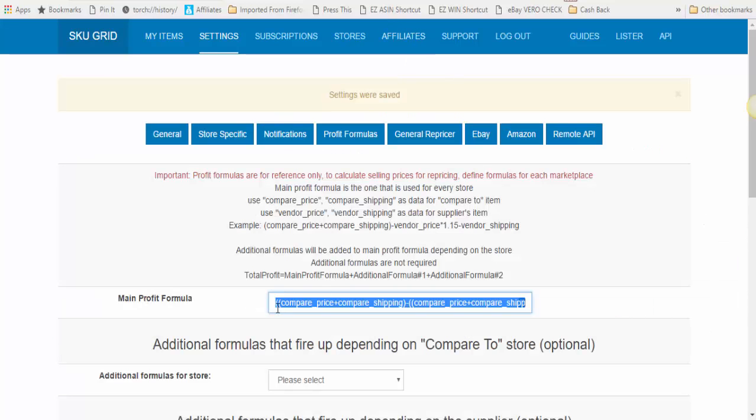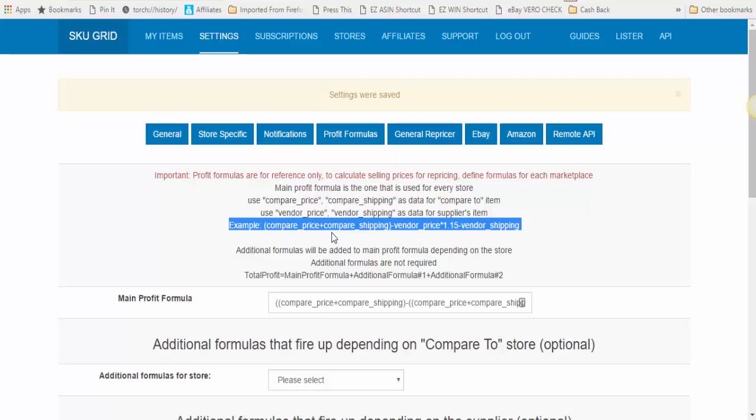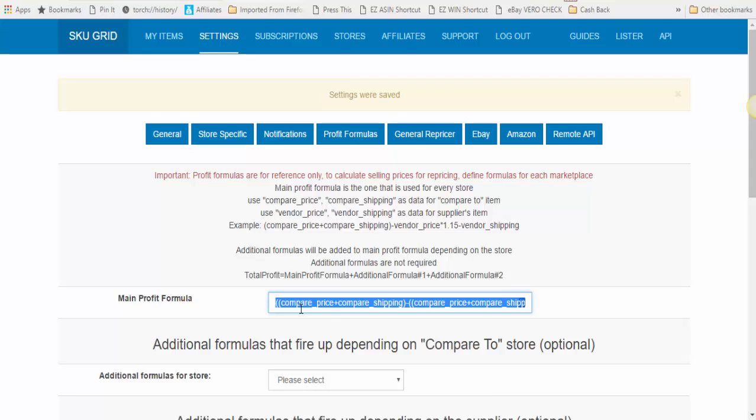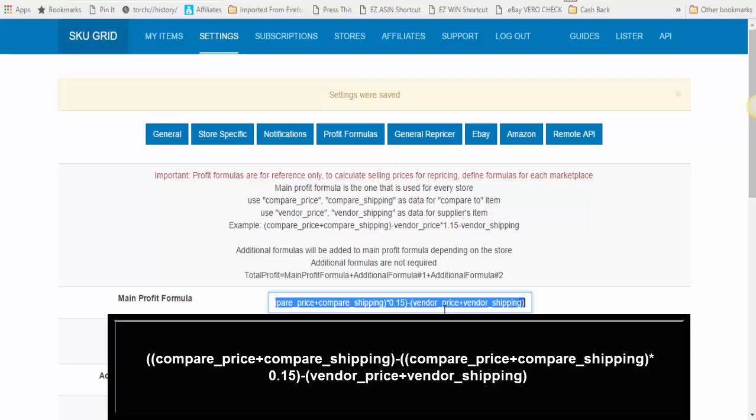In any event, the main profit formula, this is what's here by default. Right here, compare price, which is your price and your shipping, minus the supplier price, minus 15% of the supplier price, minus the supplier shipping. Now I've modified that to be my price, compare price, minus 15% of my price to take off for the fees, minus the supplier price. So I will flash this formula up on the screen so that you can copy it if you need to. To me, it made more sense to calculate it this way. But other than that, there's no real need to do anything on this tab other than to change this formula here if you'd like.